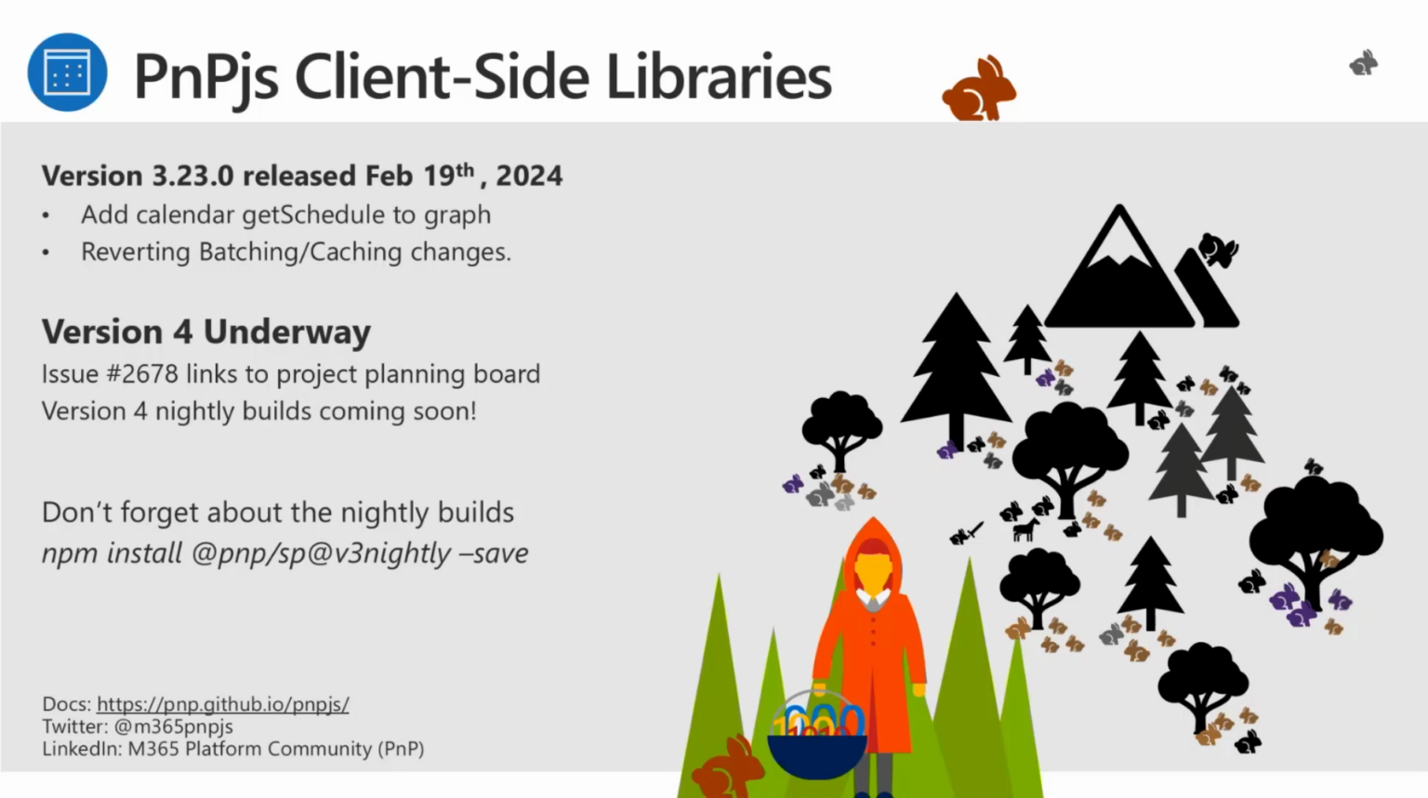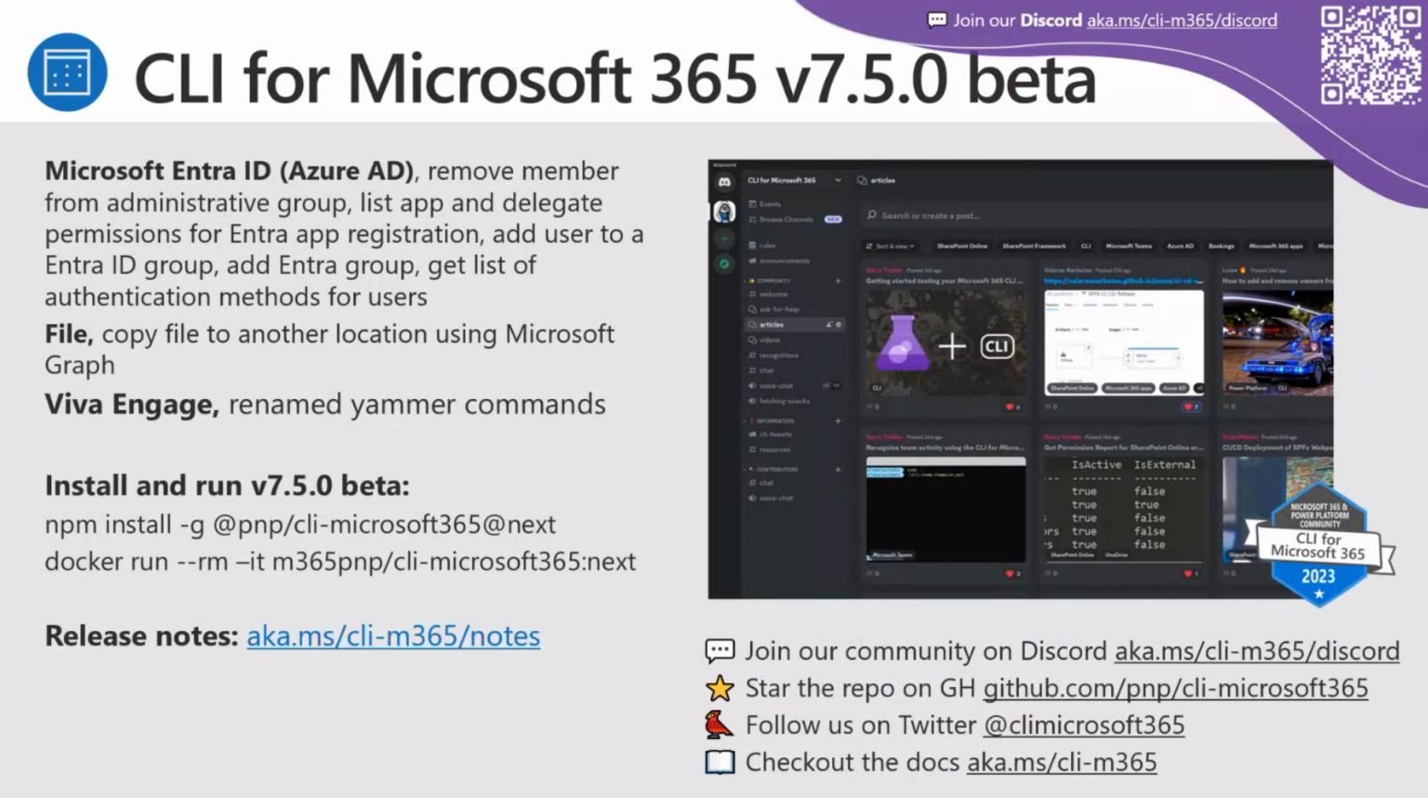And speaking of killing it, Gary, you want to talk about that CLI, all the stuff you guys are doing over there? Yep. So a new beta version of CLI for Microsoft 365 is out. We're up to 7.5.0. So in this beta release, we've got more commands for Microsoft Entra, so more commands for managing administrative groups.